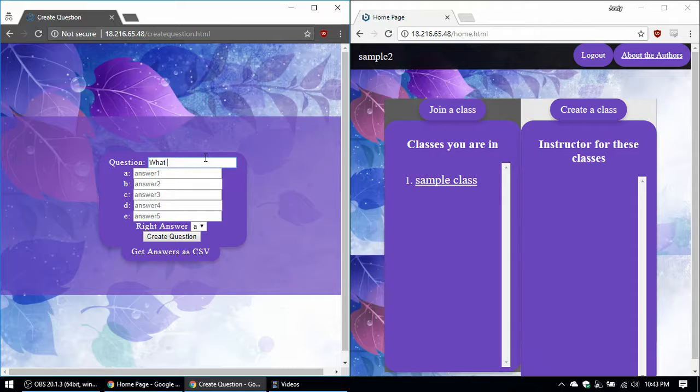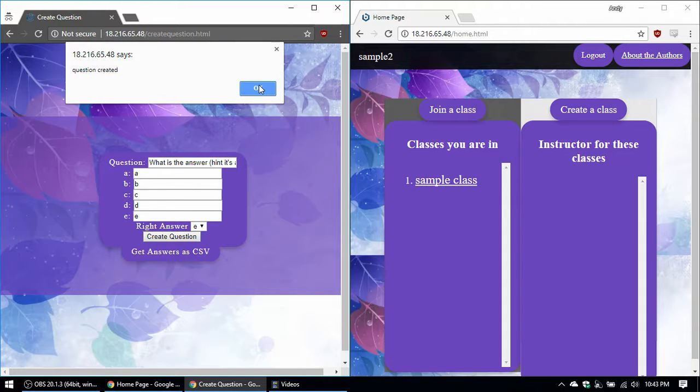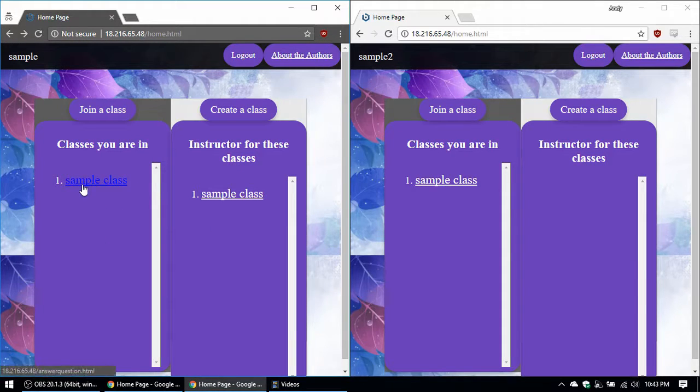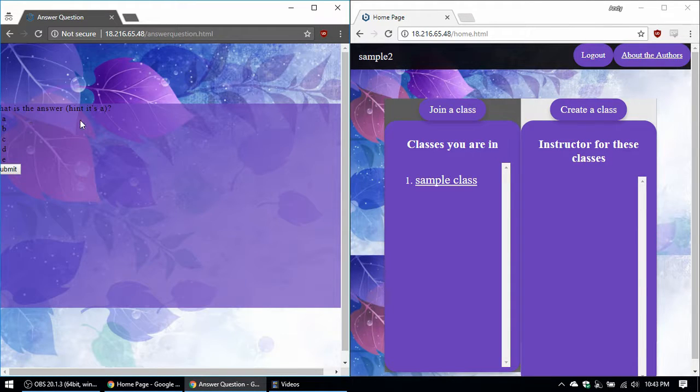Let's start with an easy one for the class. We'll ask them what the answer is, and we'll give them a hint and tell them that the answer is A. And you can enter up to 5 answers, and then you can select which one of those is correct. So now we can hit create question, and we get a pop-up telling us that yes, the question was saved successfully.